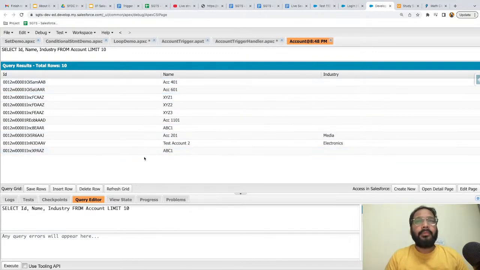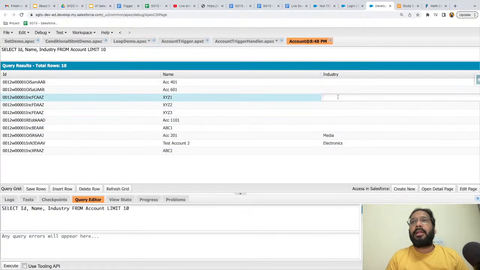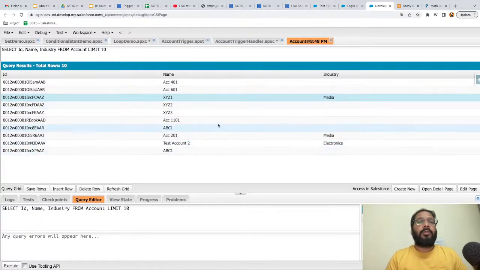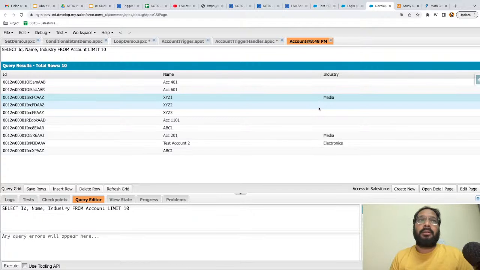And if you double click, you can provide some value as well. Let's say I provided media here, and if I click outside, I can click on save rows. If I click on save rows, the data which I added here will be updated in the actual record. So from here, you can update field values as well, whatever you have queried. If you want to create new, you can. If you want to edit the page, open the detail page. This will be accessible in Salesforce.